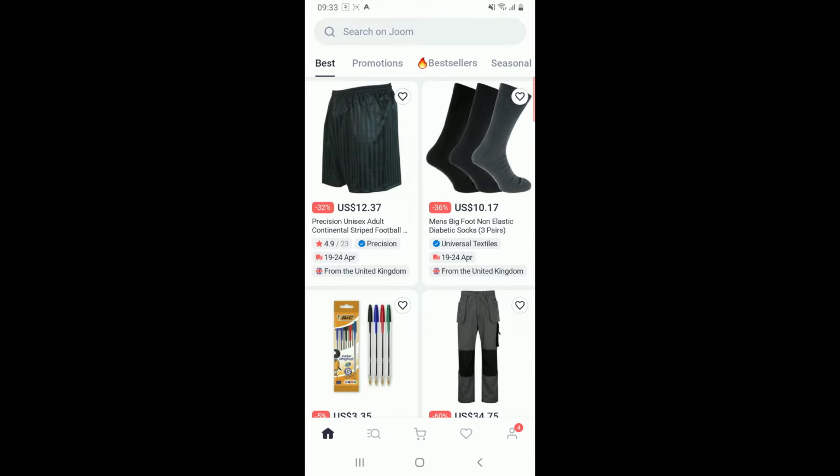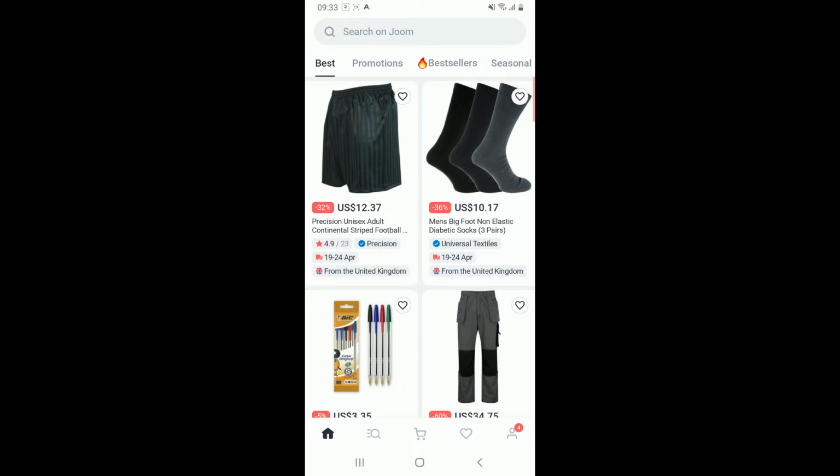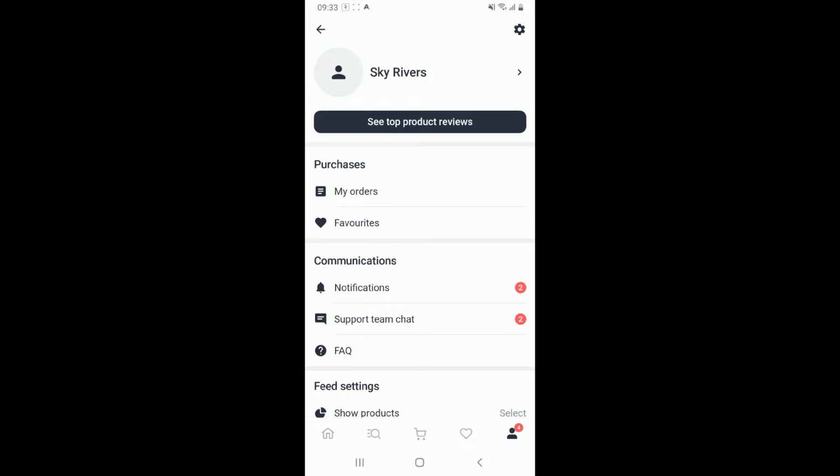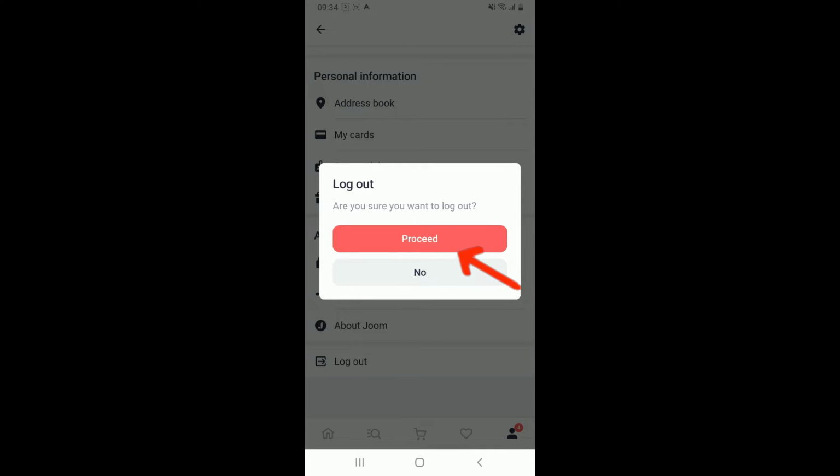First of all, make sure to log out of your Joom account since the change password option is not available within the application. Launch the Joom application from your app drawer and make sure to log in. Once you're inside the main home page, tap on the human icon at the bottom right hand corner. Now, click on the log out button appearing at the bottom of the screen and then click on proceed in order to log out of your account.